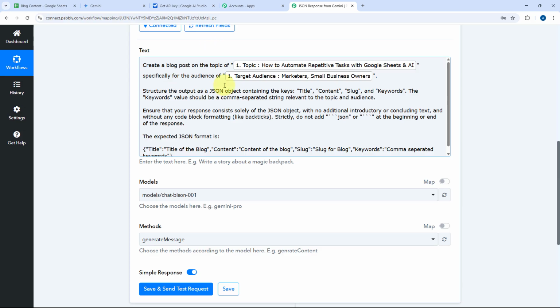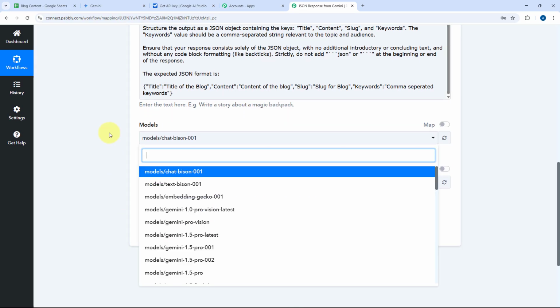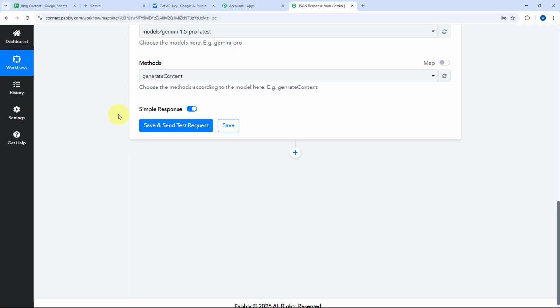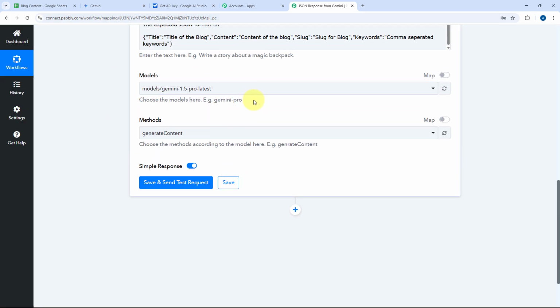Now, after entering the prompt, entering the details from Google Spreadsheet and specifying that we want the JSON object and nothing other than that, here it is asking us for the models. So in the drop down, you can see a list of all the models offered by Google Gemini. Out of all of this, I want to use the model of Gemini 1.5 Pro latest to generate this content. So I'm selecting this model.